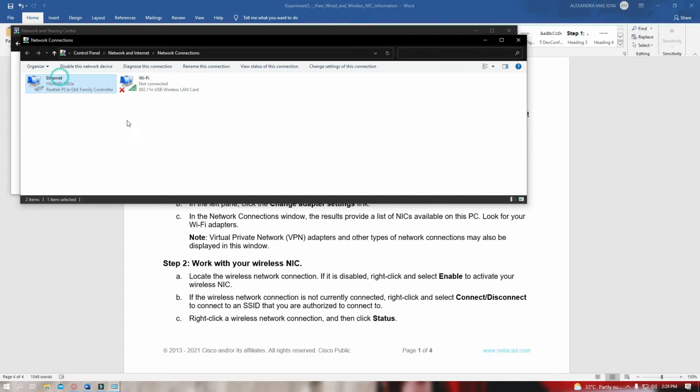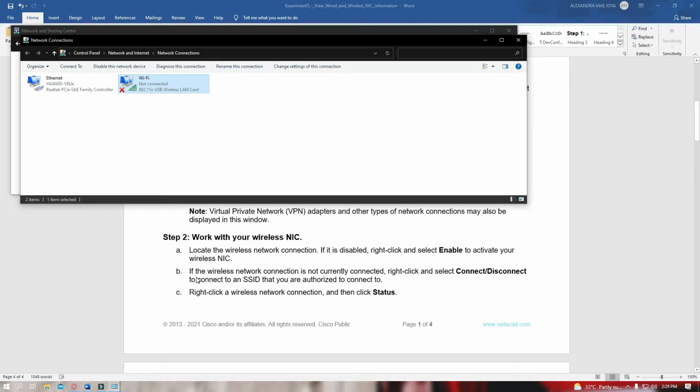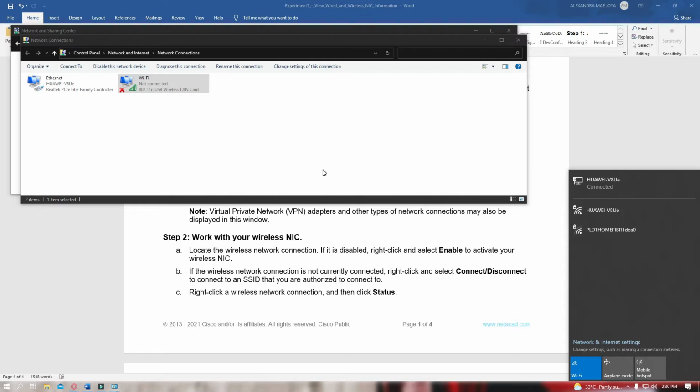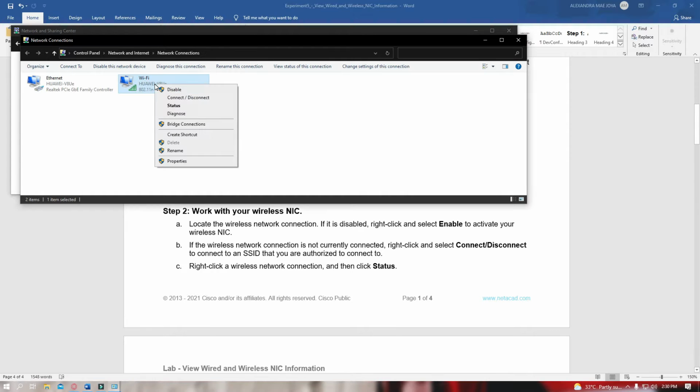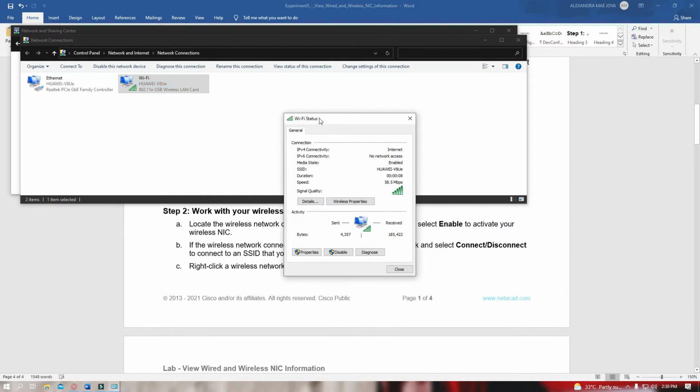LAN adapter. So step 2, work with your wireless NIC. This is our wireless connection. It is enabled, so let's move on. If the wireless connection is not currently connected, right click and select connect or disconnect. So let's click on connect. Now it is connected. So right click and let's click on status.